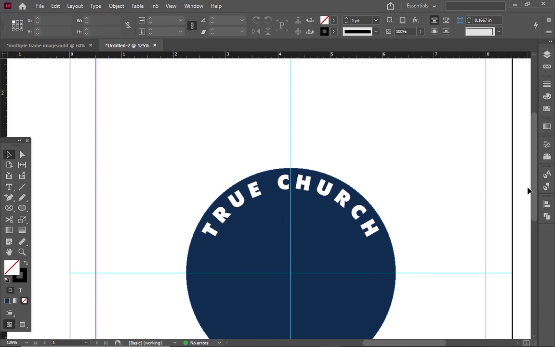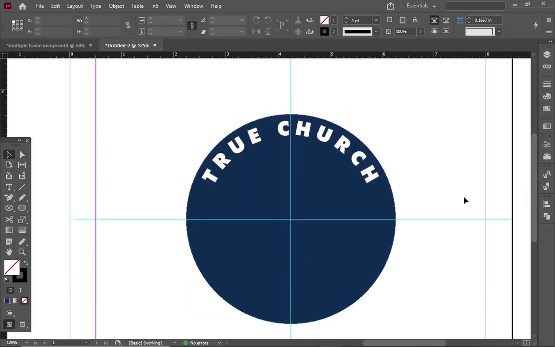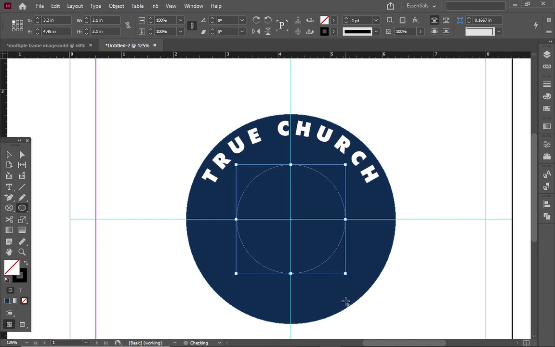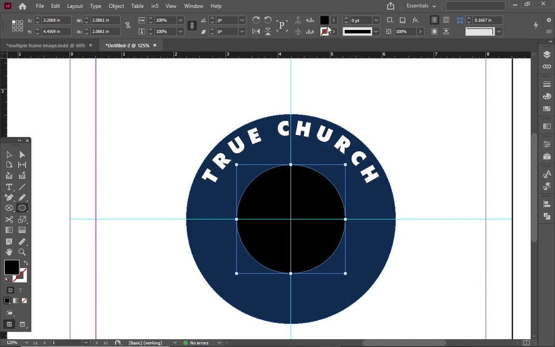Okay, so I want to bring in another stroke, or another ellipse shape, so that I know where I want my church logo to be. So I'll hold Shift Alt, the middle here, then I'll drag it this way, and then I'll release my click, Shift X, and then let me change it to paper.